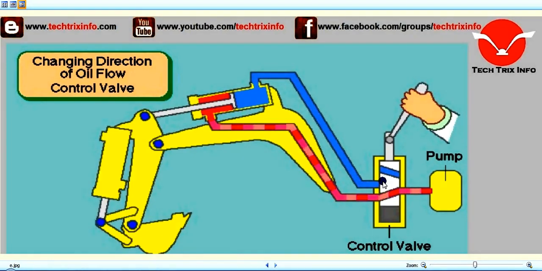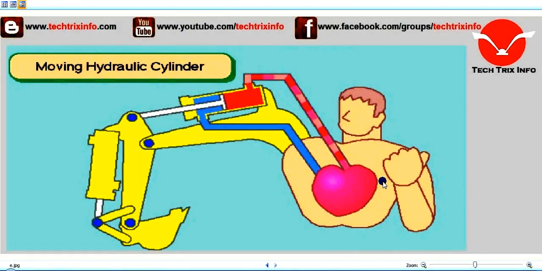So the control valve and the pump are actually doing the function of a human heart. So this is our heart over here. This is simply supplying the blood towards our hand, and actually takes it back towards the heart. So the heart is working like a pump and a control valve, because our heart has a pump, it's pumping the blood, and also it has valves inside. So it's almost doing the same function of a control valve and a hydraulic pump in a construction equipment.